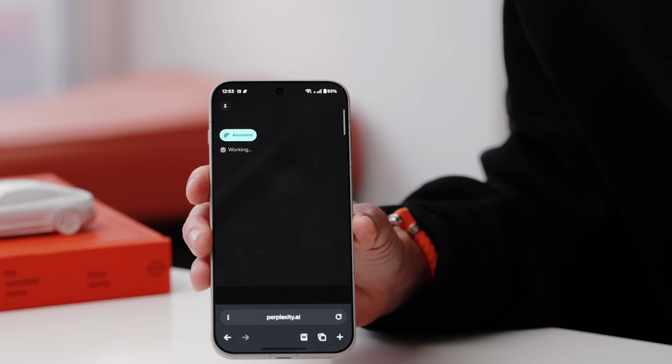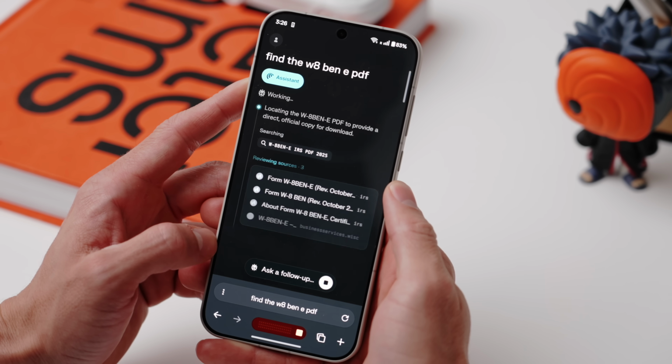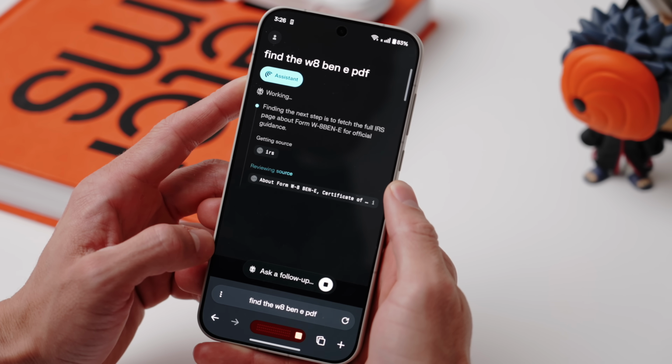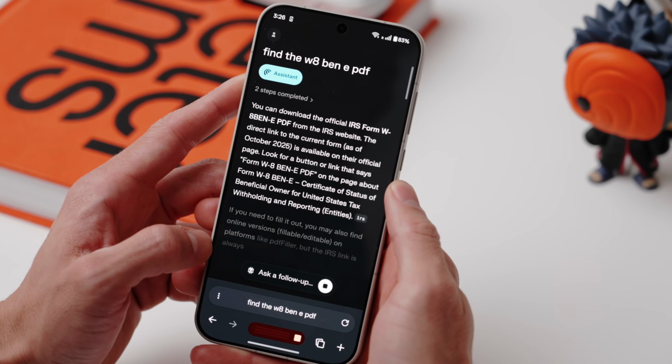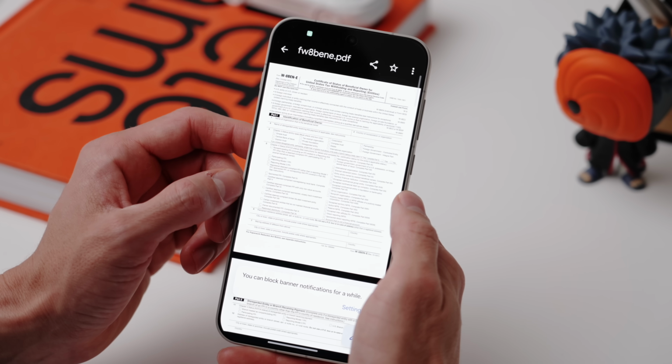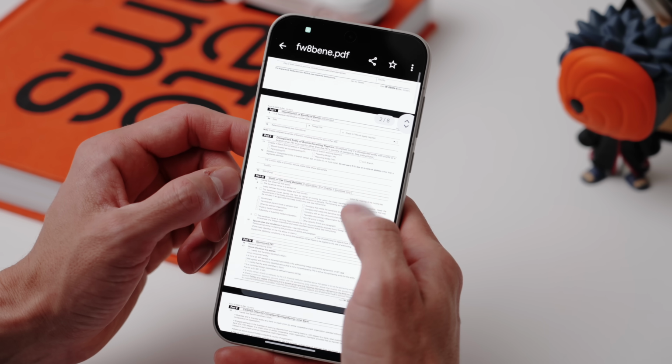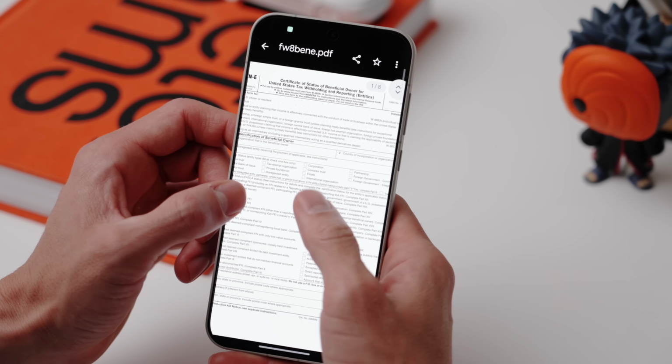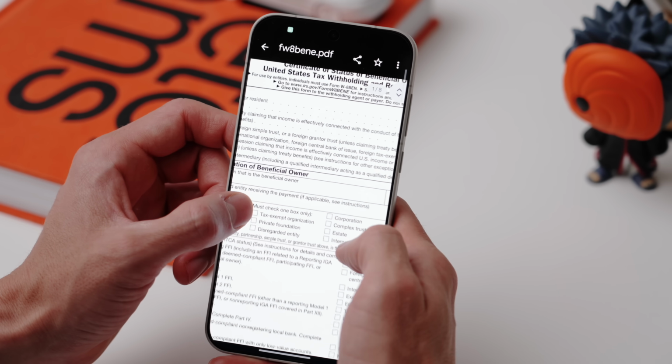So once again, I'll ask Perplexity. Typically, you have to go onto the IRS website. You don't actually know which document that actually is. I'll just hit that form, I'll download it, and in my files, it is right there, the proper form that I need. I can just fill that out, send that back to the company. Once again, saves a little bit of time.